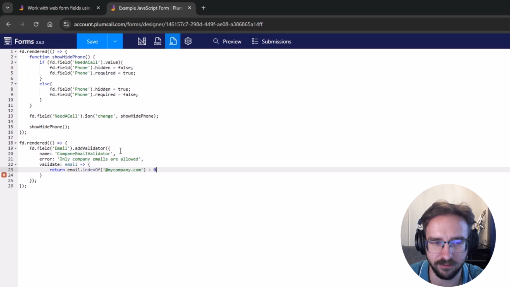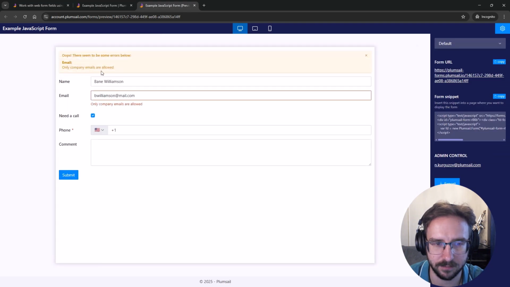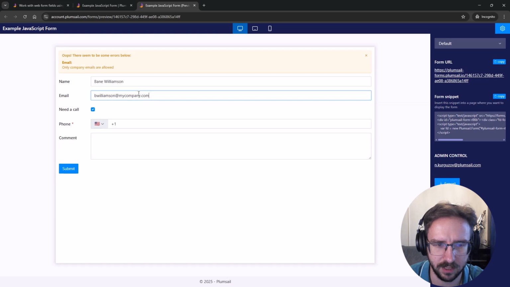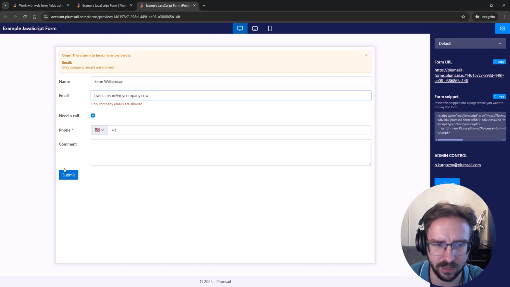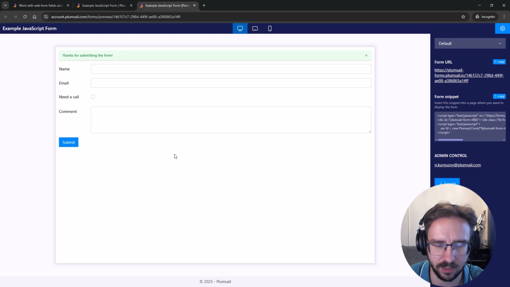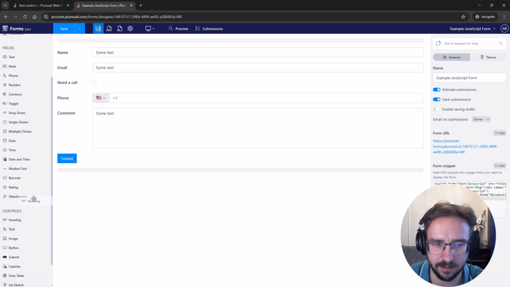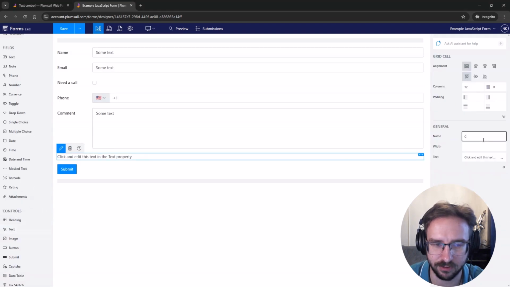And here I'm just writing a company email validator with the error "only company emails are allowed", and I'm checking if mycompany.com is present in the email. So only company emails are allowed, so let me change mail.com to mycompany.com, and you see it runs just fine. But if I change it even a little bit, I cannot submit it, so it needs to be mycompany.com. You can have validation of all sorts on your form, and even async validators are allowed, so you can run a request to your database, that's fine.